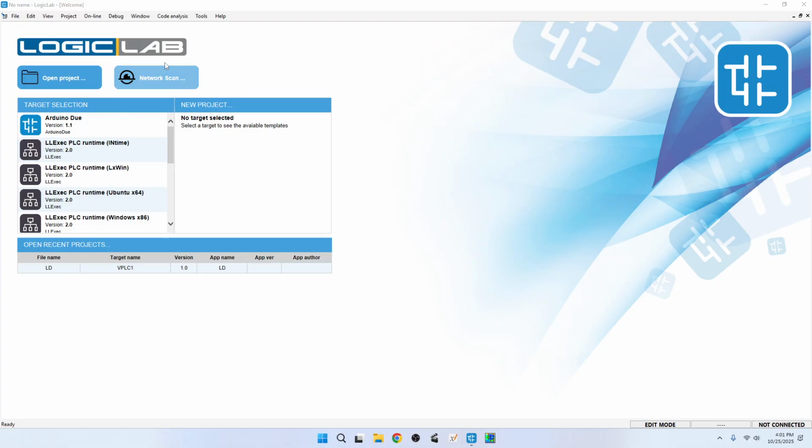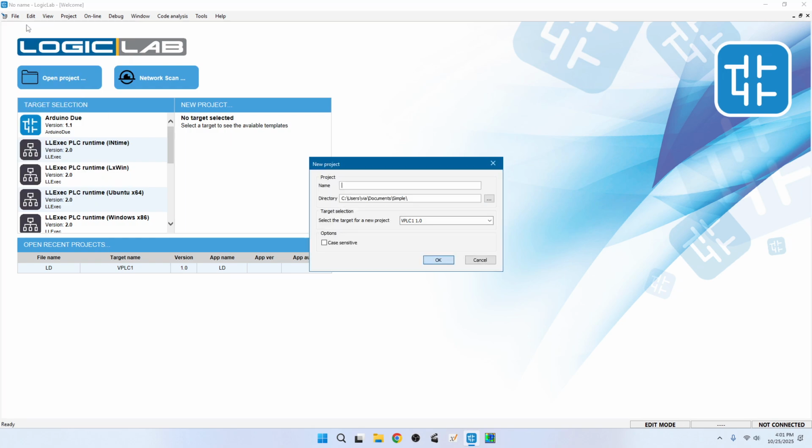Okay, so here we are in Logic Lab, and we're going to create a new project. I'm going to put it in some directory. I'm going to give it the name, this is going to be an XOR project. We're using ladder diagrams, so I'll call it XOR-LD, and we want to make sure from this drop-down menu we're using the virtual PLC 1 here. And you can click or not click on this as you desire, that it makes variables case sensitive or not.